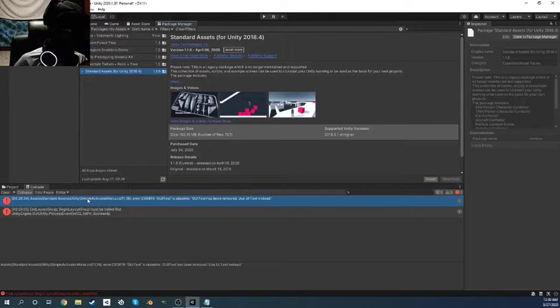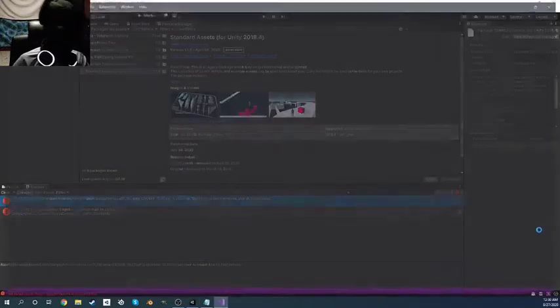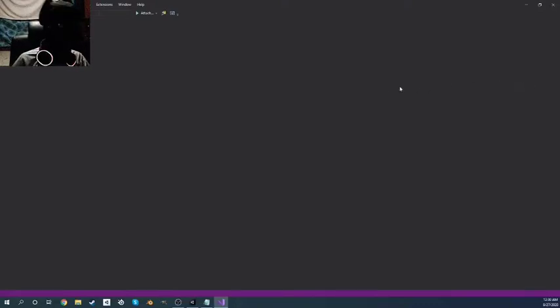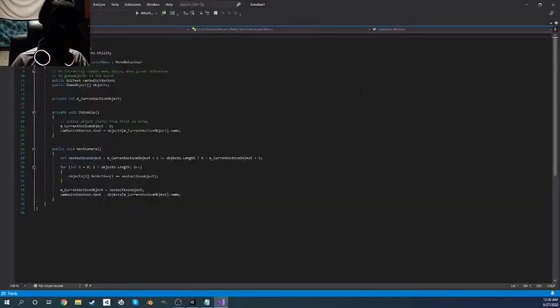Well, you might get some errors down here, so let's double click that. Brings us into Visual Studio. Don't be scared by the code. It's very simple. This is just a small activator, or at least from what I can tell. I don't know much so far.